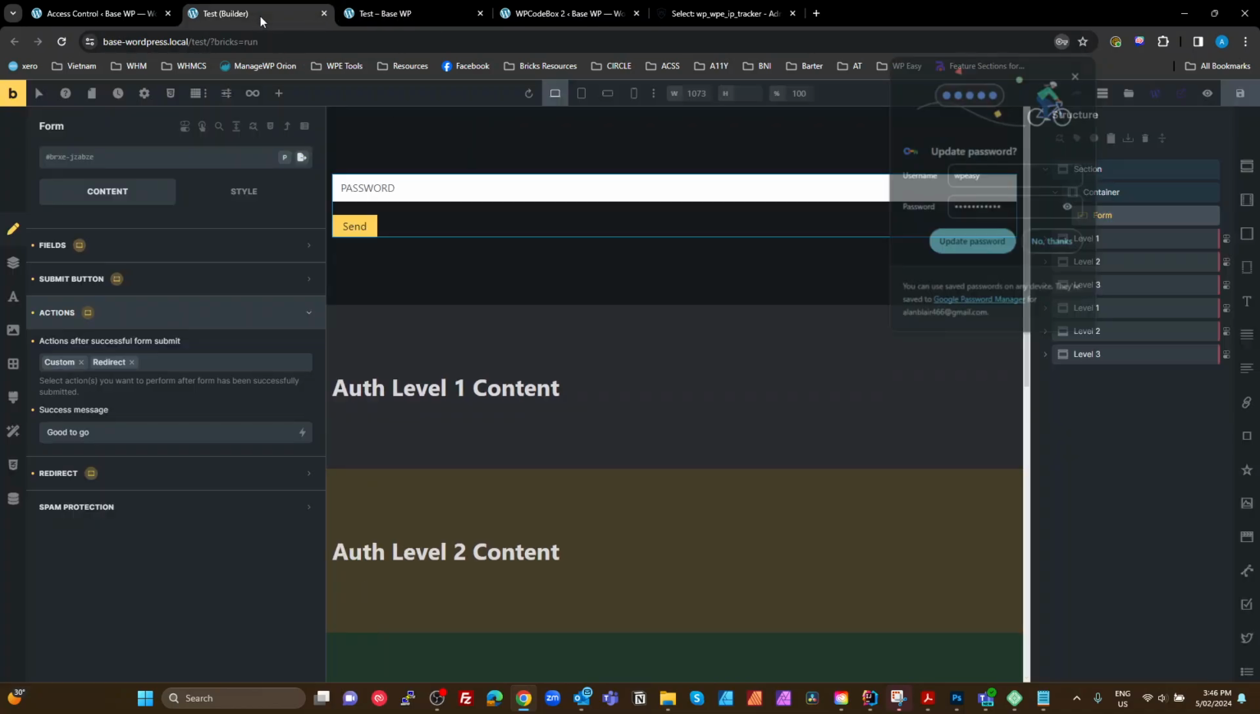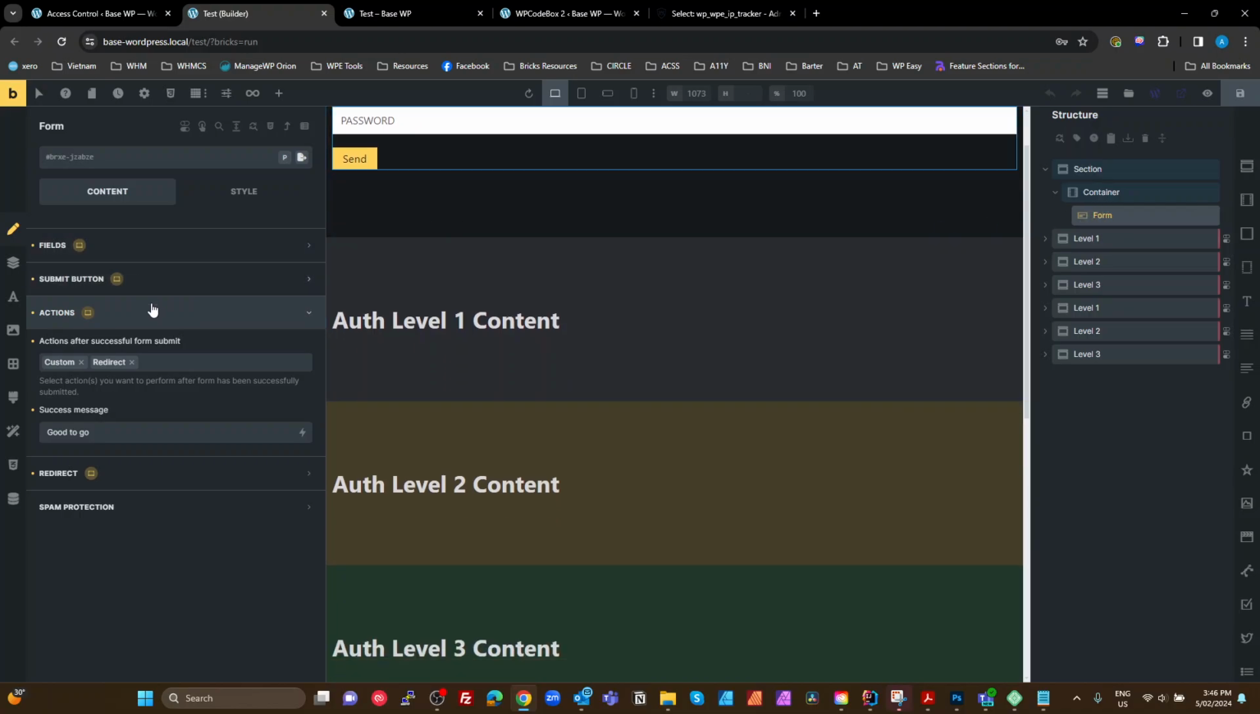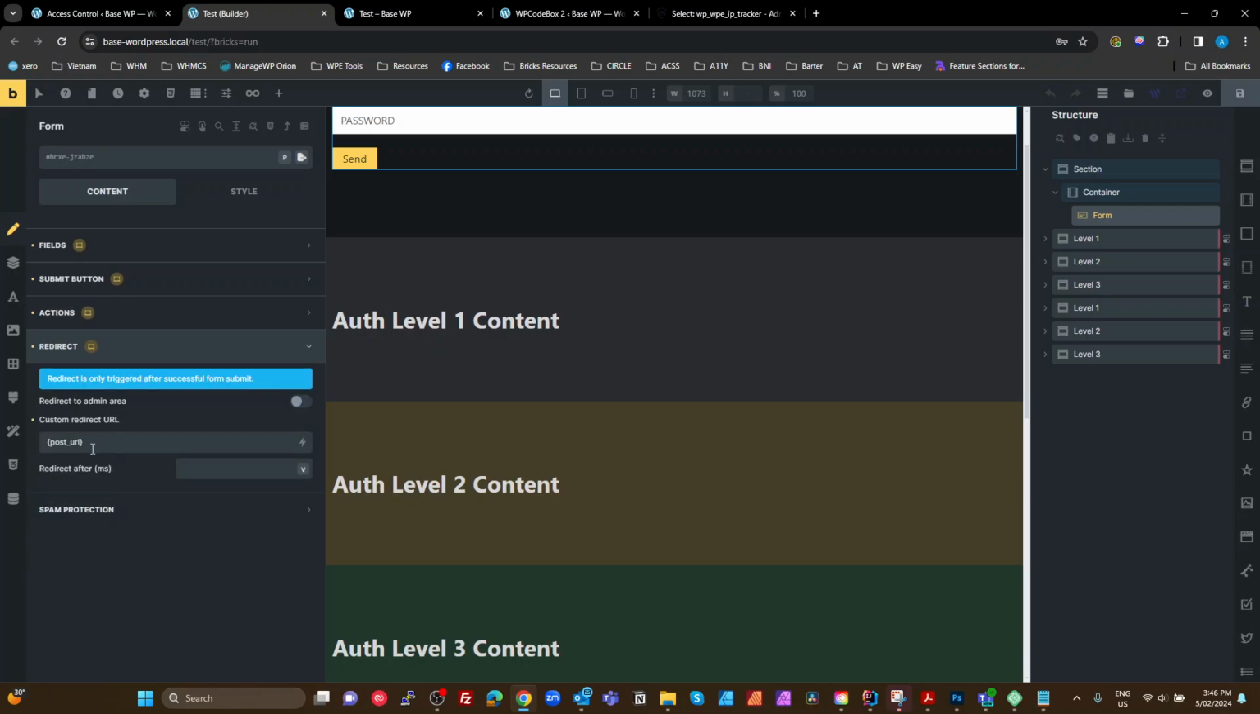Okay. How this works in the editor, we have a simple form. The form has 2 actions, which is a custom and a redirect. The redirect is really simple. It's basically just redirecting to our post URL at this stage. You might do this differently. You might have this as a separate page or a pop-up and redirect to wherever you want. But at the moment, I just want the page to refresh on a successful password.